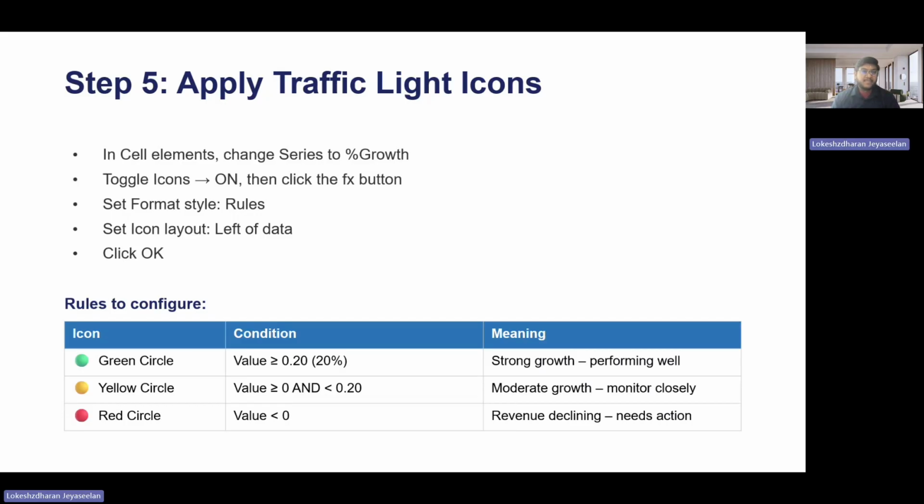So the next step is apply traffic light icons. In cell elements, change series to percentage growth. Toggle icons on and then click on the FX button. Set the format style rules. Set icon layout left of data and then click OK. The rules to configure are below the table. Green circle for condition value more than or equal to 0.2 percent. Yellow circle for more than 0 and less than 0.2, and red circle for less than 0. So go back to your Power BI.